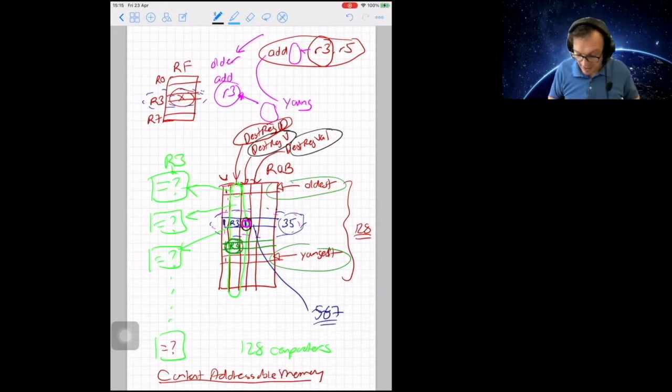If it's invalid, it means that the value is being generated in the pipeline. The instruction in the pipeline has not written to the reorder buffer yet. So you can get the value from the bypass paths, from the forwarding paths.